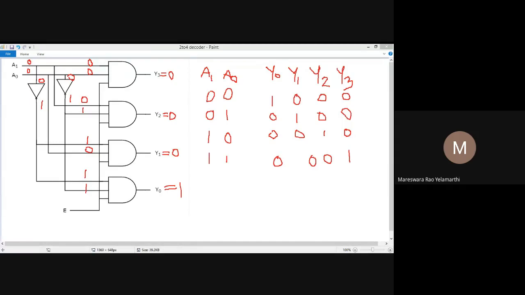So now, the next, we are going to discuss a 3 to 8 decoder. Before that, I am going to explain what an enable is. So this enable is nothing but just a power button. Enable is nothing but a power button.